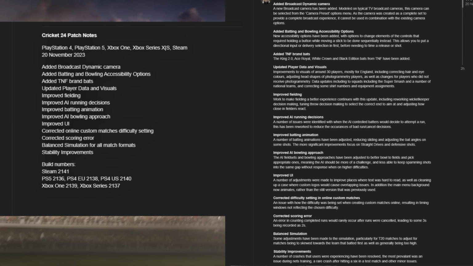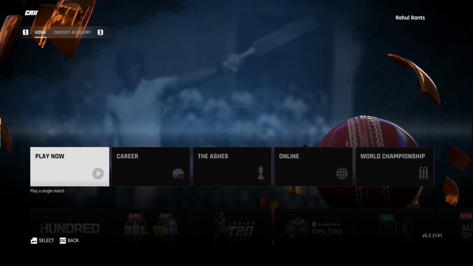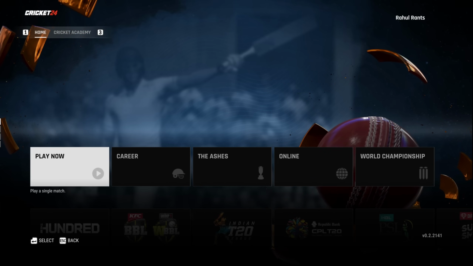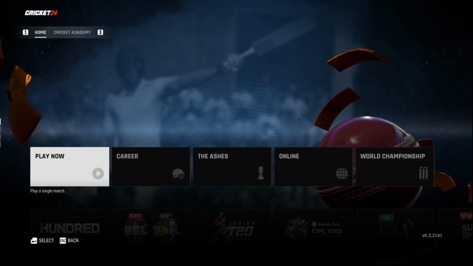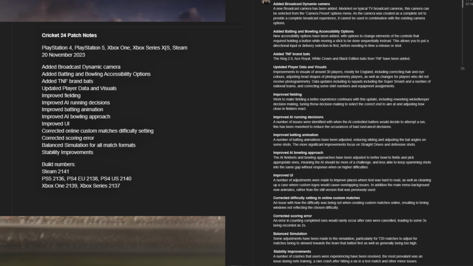Number of adjustments made to improve places where text was hard to read, also cleaning up a case where custom logos would cause overlapping issues. So minor things, but they have improved the UI a bit. One particular thing that you'll notice straight away when you open the game is that the background is now animated instead of just standing still. So you can see there the background is now animated, moving, the ball is moving around, other particles also moving around. So that's a nice little touch here as well.